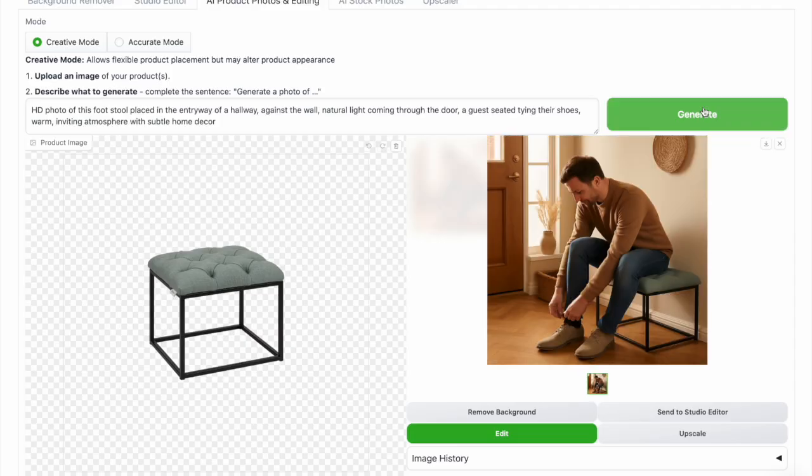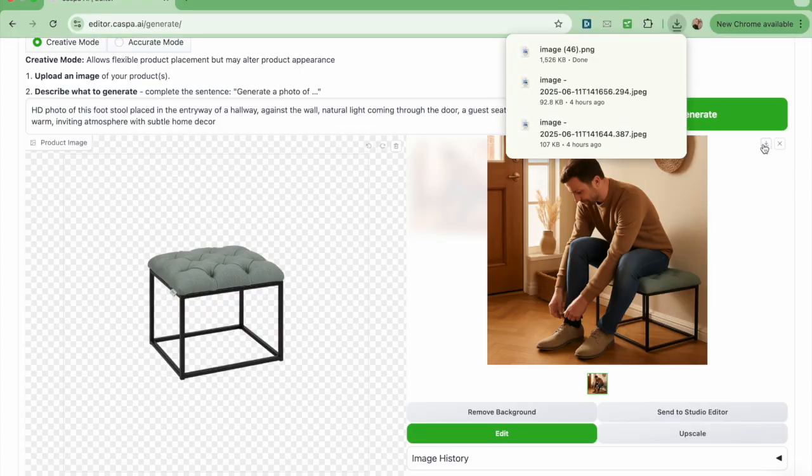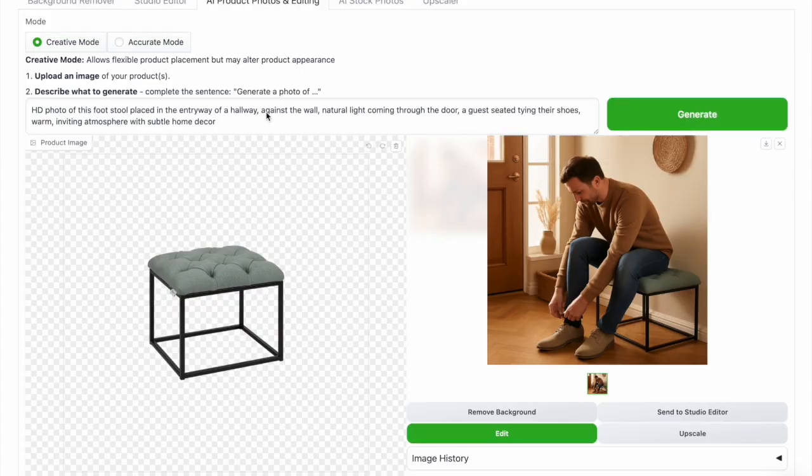Like I said, with the creative mode, the AI learns how the product looks and generates a replica of the product with your prompt, so it can actually be very useful to describe your product in detail if you want it to be more accurate.